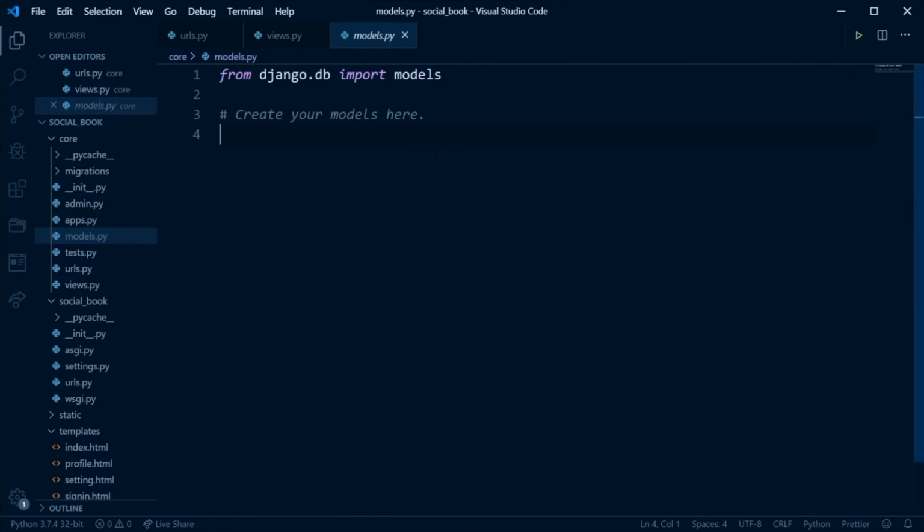This models.py file is basically the file where we create our Django models so we can use it as a database for our project. So now we want to create a profile model. This profile model is going to have different things like the user profile picture, the user bio, the user location, and stuff like that. So first of all, let me explain why we are creating this profile model.